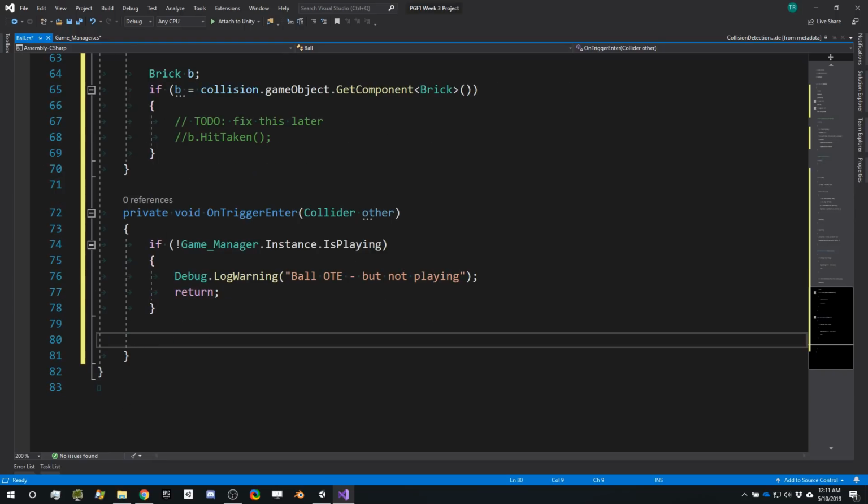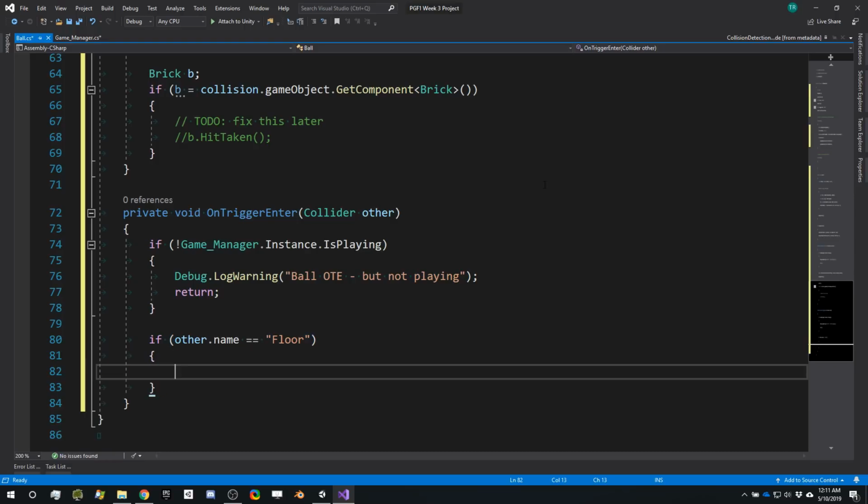So right after our if, after its closing curly, we want to say if, well, who do we run into? Well, that's the other right here. So if other dot, and in here a collider is treated slightly different than a collision. So here all we need to do is ask for the name. So if the other's name is equal to floor with a capital F, then we know we've hit the item that causes us to lose.